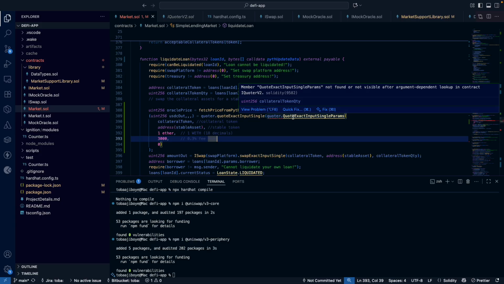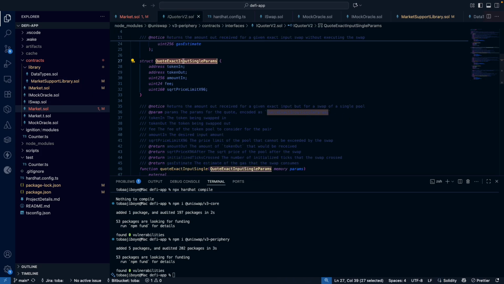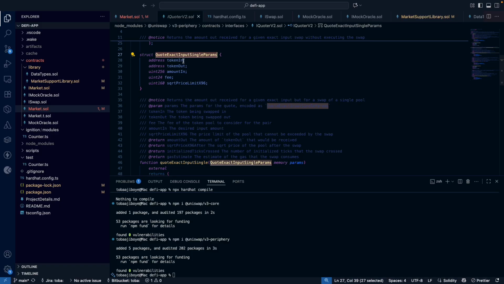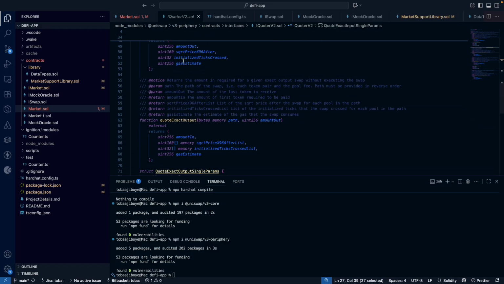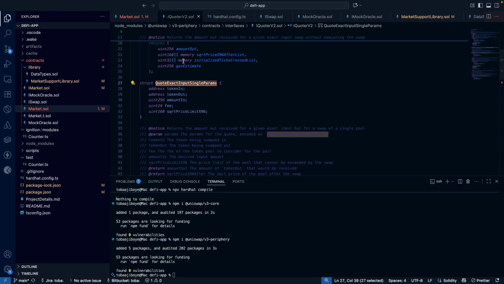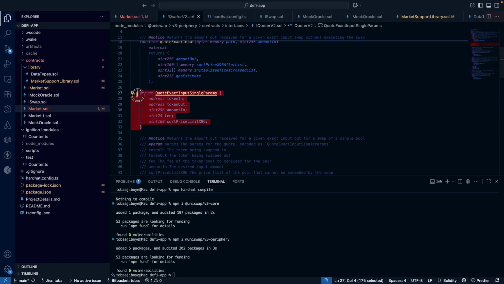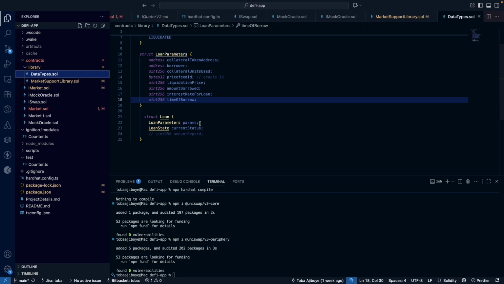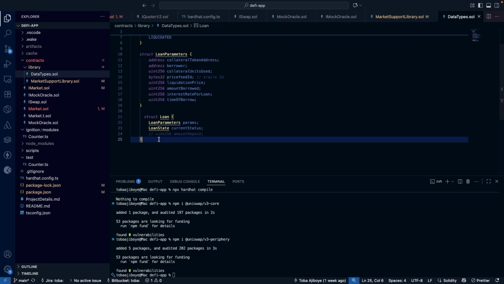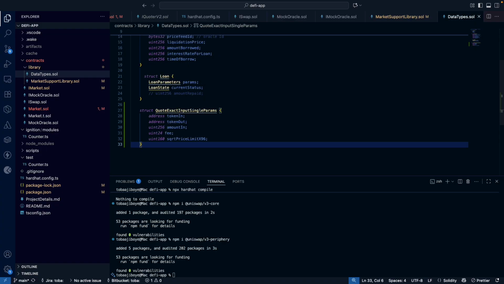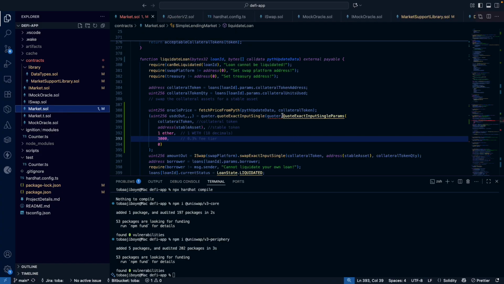So I need this struct. The way for me to get this struct, since it's not giving me, I'm just going to have to make it. All right, so let's make it here. All right, and then I import it.